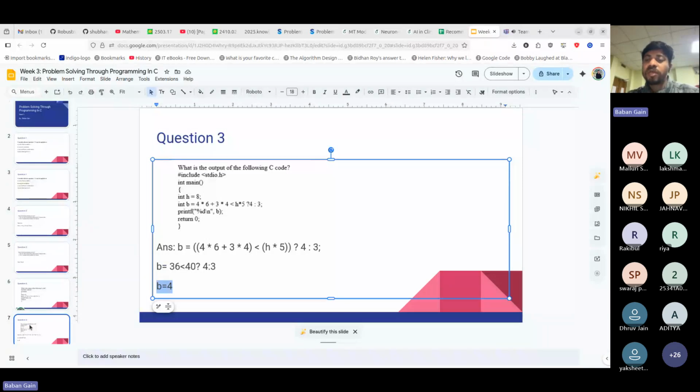So in case of the conditional operator, you have to consider that if it is true, then the first one will get assigned. If it is false, then the second one will get assigned.